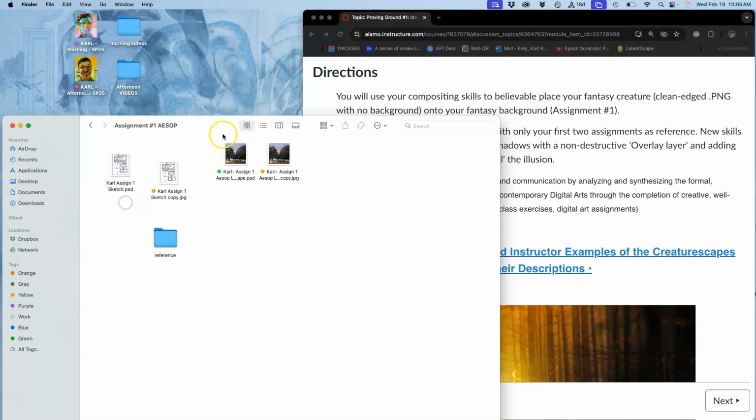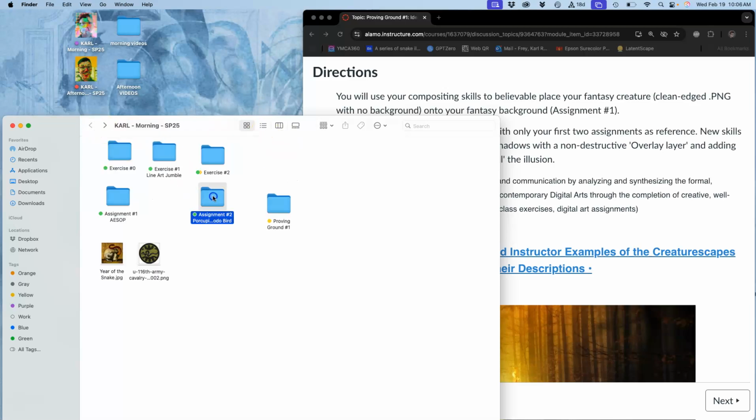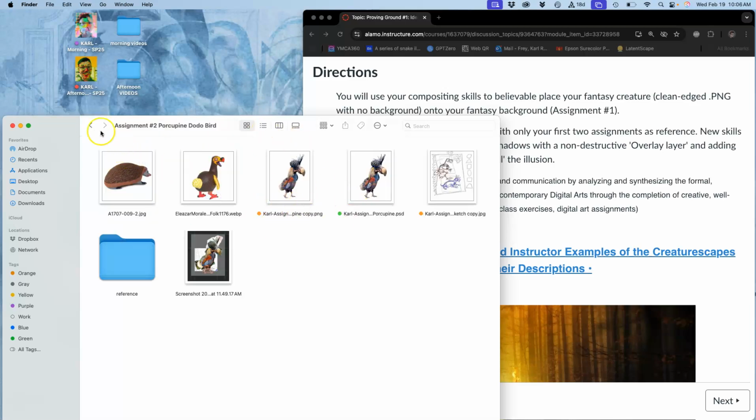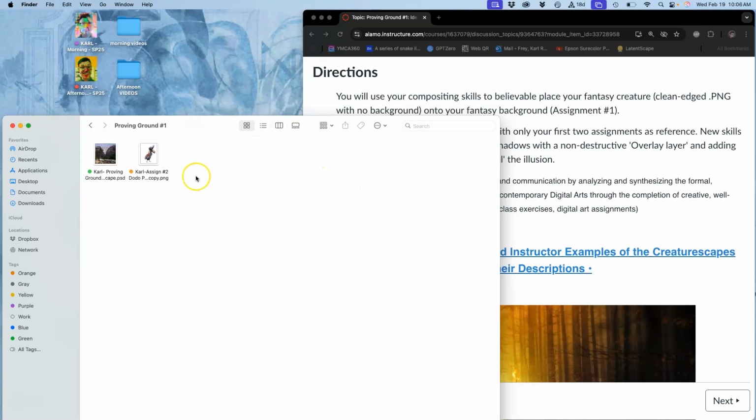So your assignment 1 folder remains unchanged. Your assignment 2 folder remains unchanged. But we have taken assets from both of those assignments and moved them into this Proving Ground 1 folder. We do not need to find other references, at least not yet, for this project to do it successfully.